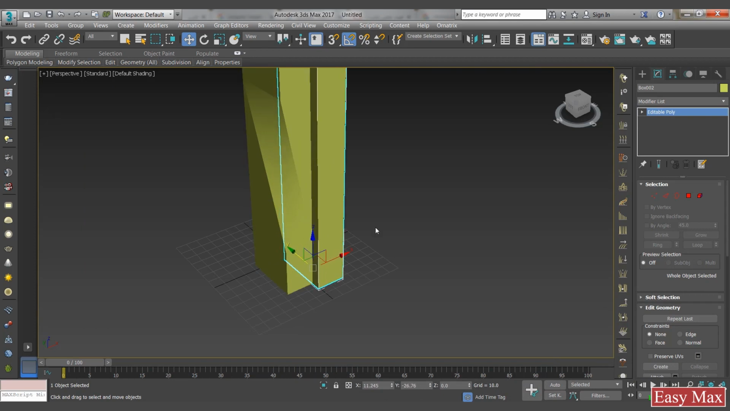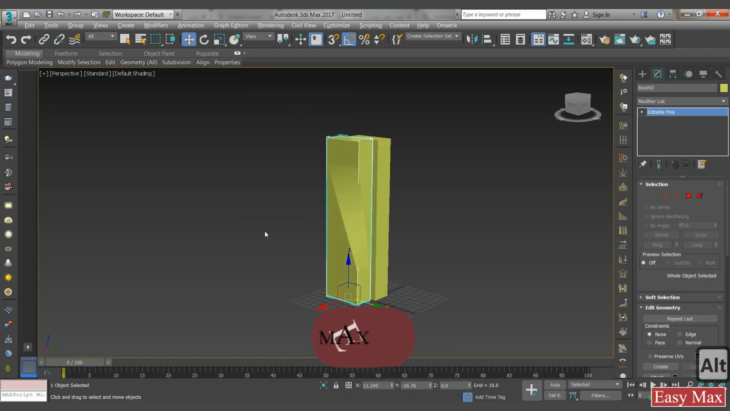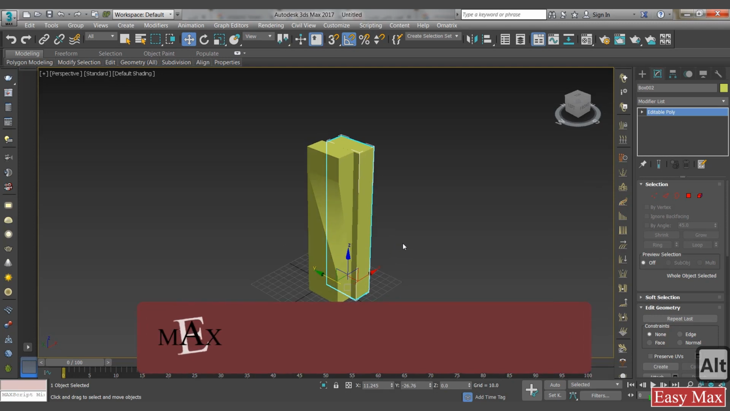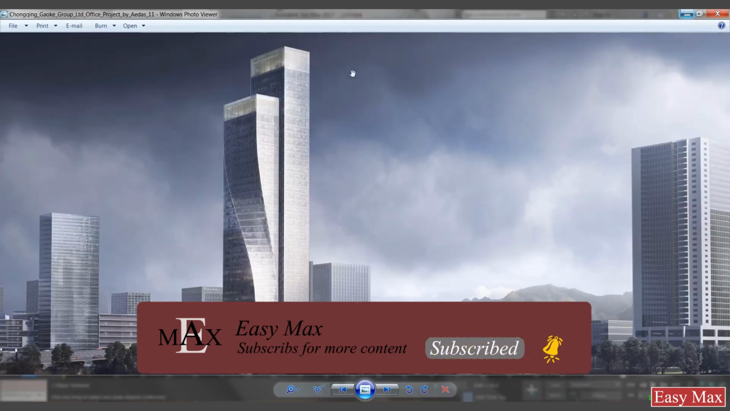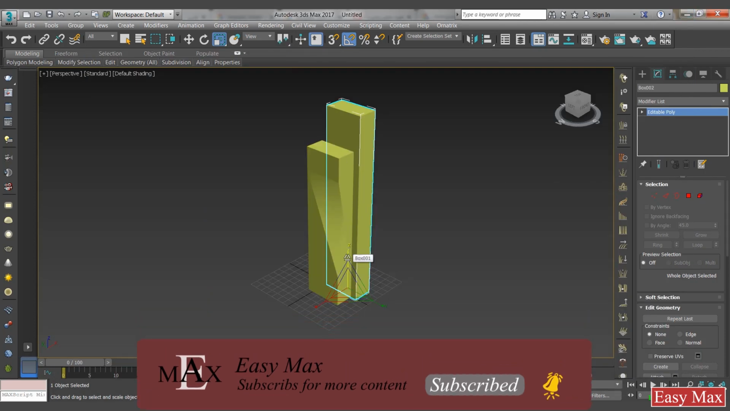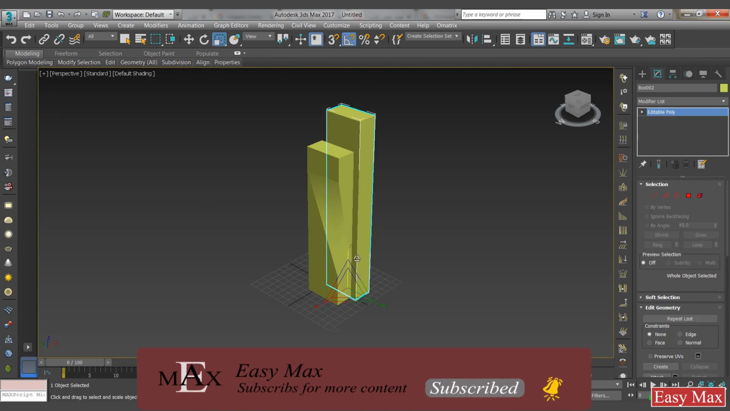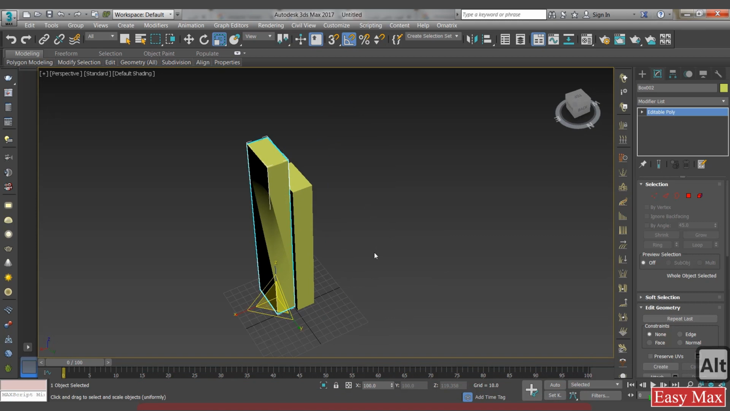A little, okay, good position. That's all. Taller than this. Okay, it's good.